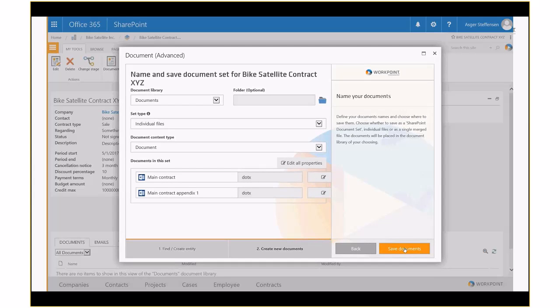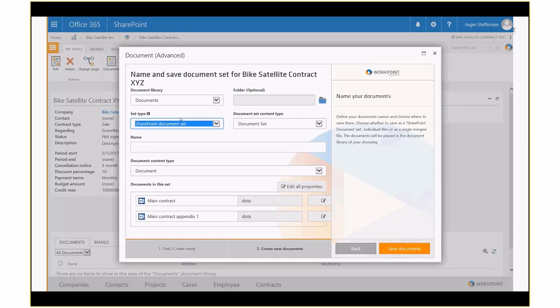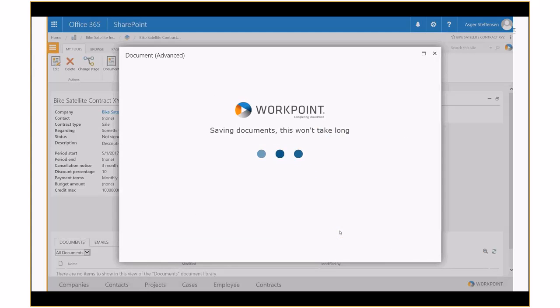Now it will allow me to choose where to store the document in the document list, whether I want to choose it in a folder. I can then define what's the output. Is it a SharePoint document set? Do we want to have individual files, or do I want to merge them together as one file if it's the same type? I choose SharePoint document set, and then I provide a name for my, in this case, my contract. And as you can see, further down you can see the 2 documents that are being used, the 2 templates. I can edit the properties if I want to, but right now I just want to create the document set.